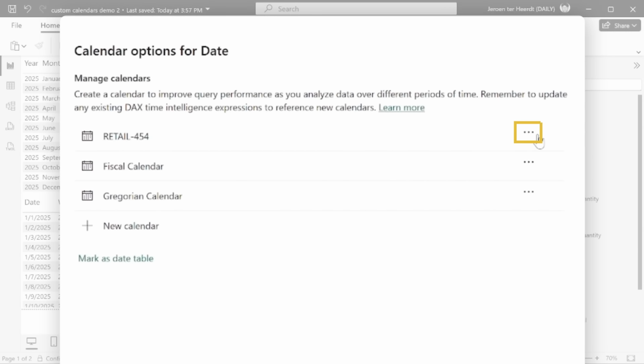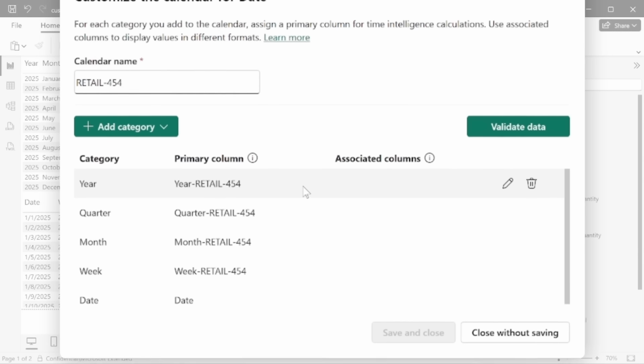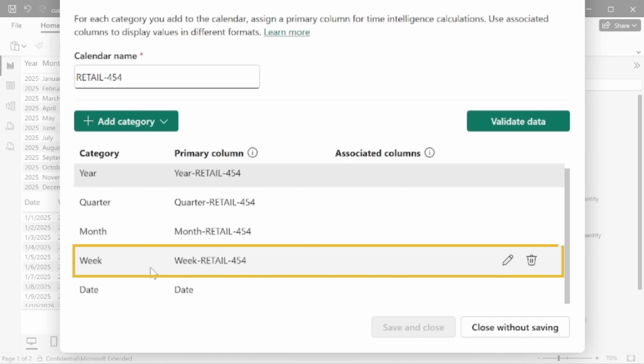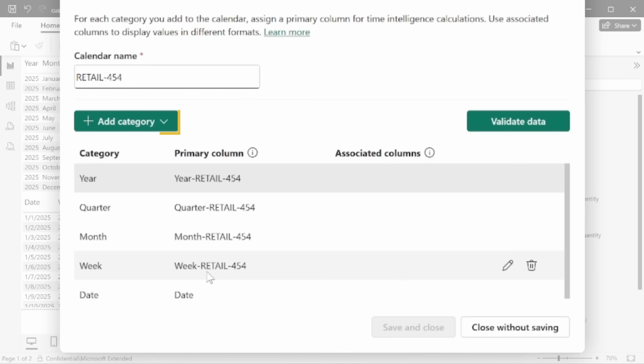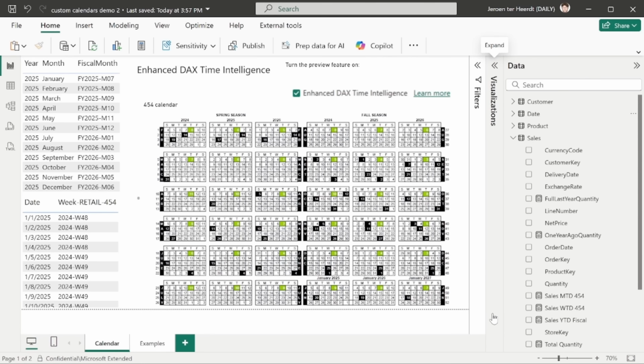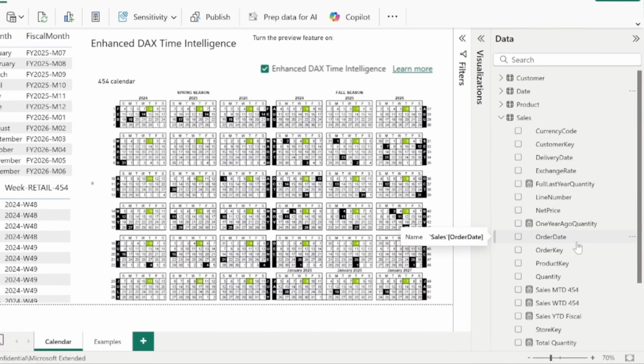On the retail calendar, I have mapped a different set of columns and a different set of categories. I also included week. Yes, you can now do week-based time intelligence calculations as well. So defining a calendar is very simple. You just match the columns to their categories and you click Save. Once your calendars are defined, using it in DAX is also very straightforward. Let's say you want to calculate week-to-date sales based on the retail 454 calendar that we just defined.